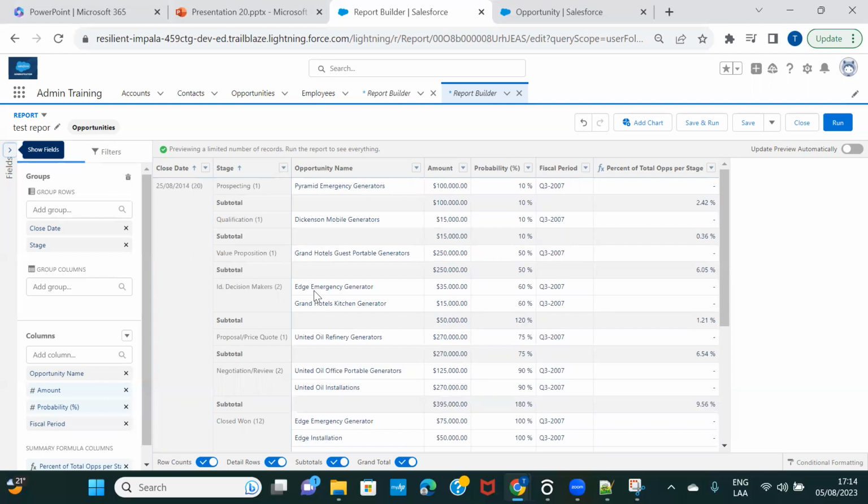So the formula that we wrote, let's think about it again. Total amount, we are summing up all the total amount. And then parent group val. What is the parent group val? Parent group val is nothing but this. This is the parent grouping that I have. This is the first field that I have grouped the report by, so this is your parent group.